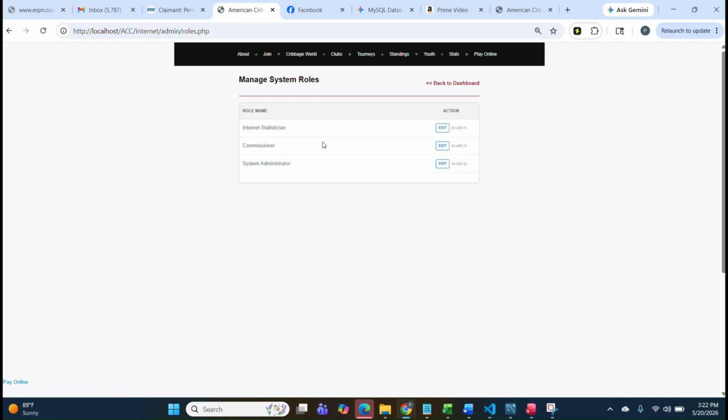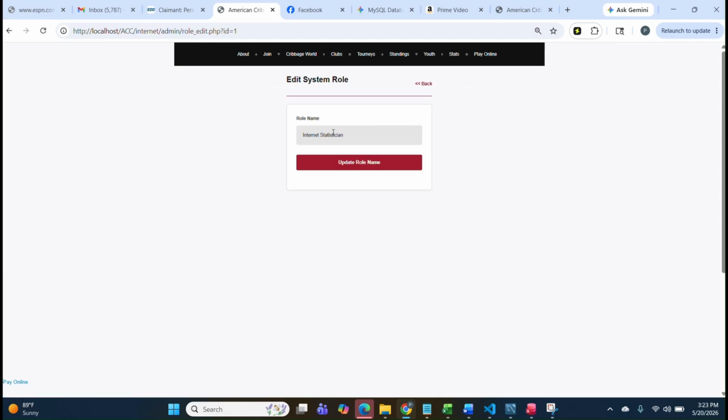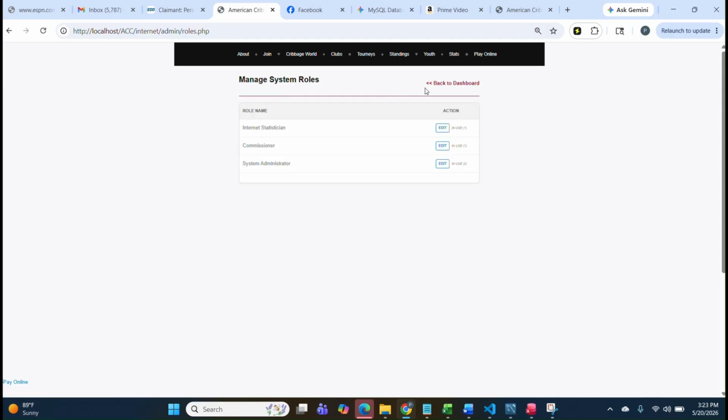There's roles. These are the three roles. Right now, you can delete a role, but only if it's not in use. All three of these roles have a user assigned to them, and it says how many users are assigned to each role right here. You can edit the role and change the name if you want to, but that's really the only thing you can edit in terms of a role at this point.